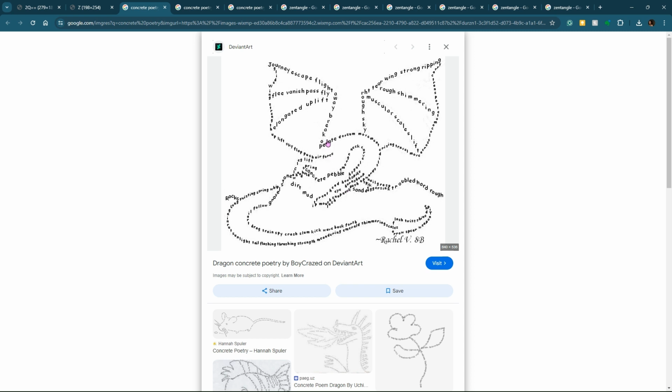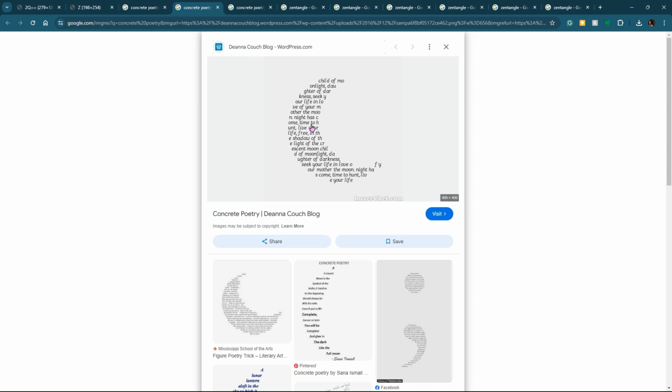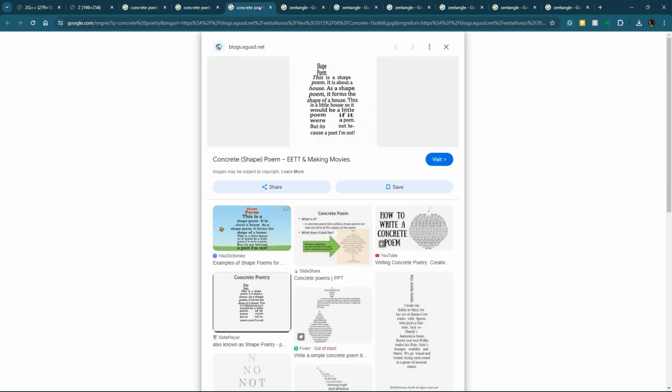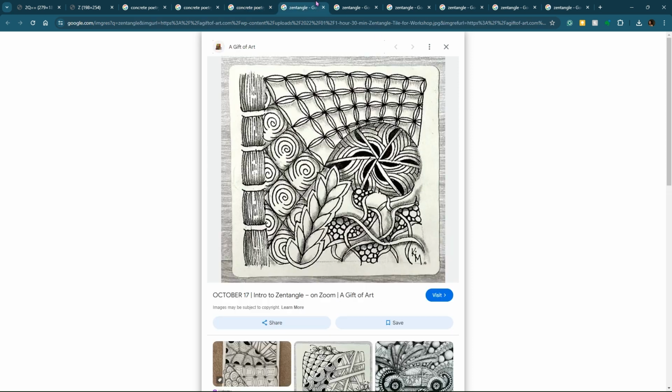This is another more basic one, but every element is built out of the words, which is really cool and a little bit harder to do. So we do have our very fancy schmancy dragon. We have our moon. And we have the house like I was talking about. We have the apple like I was talking about. We even have a raindrop.